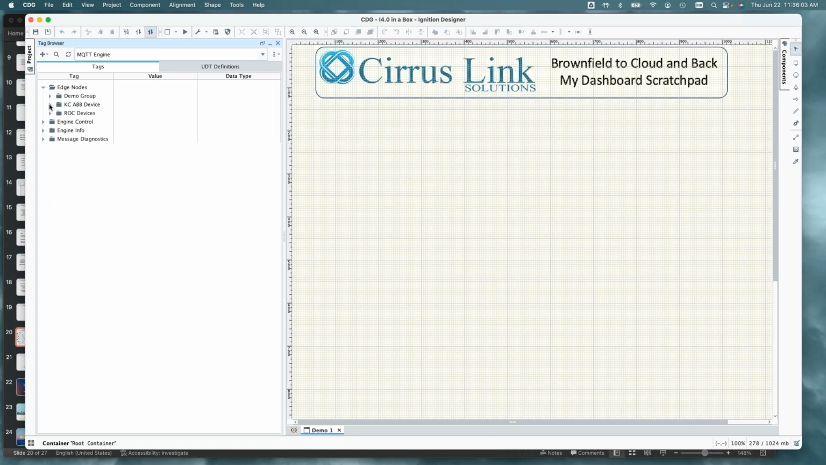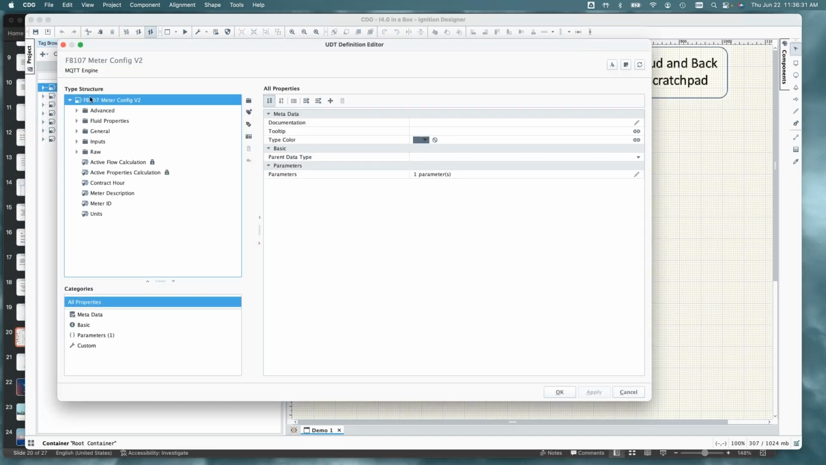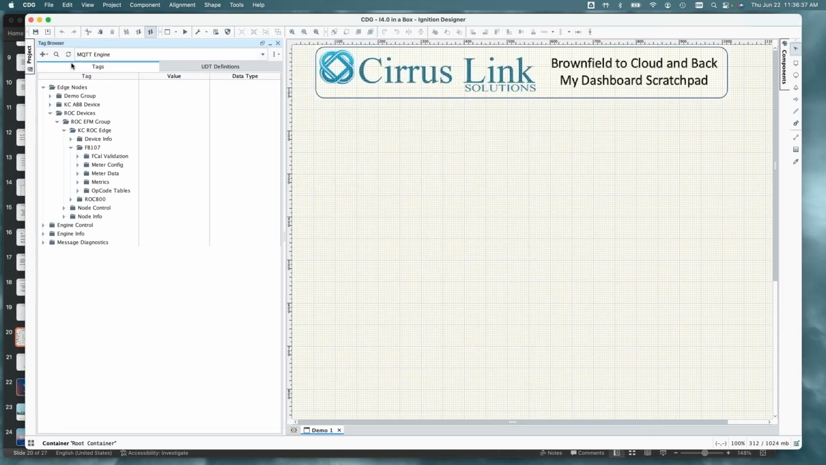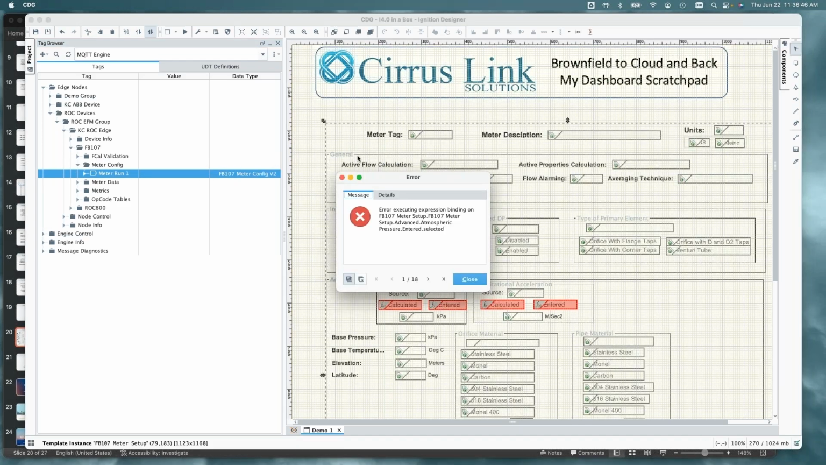So we're going to go into our Kansas City ABB devices, ROC. And we're going to go into our KC ROC Edge, FlowBox 107. Now, this is a flow computer that I have in my office, no longer in Kansas City, but that's okay. What happened is that Ignition Edge published an instance of the UDT that defined that FlowBox 107 meter. So now, me as an enterprise, I didn't have to know a thing about that.